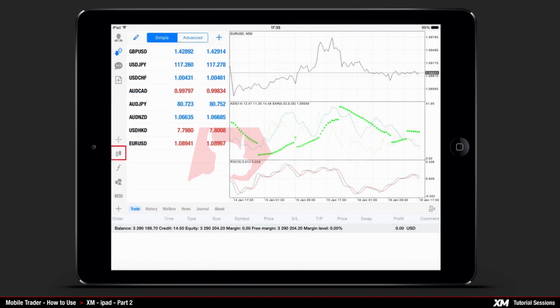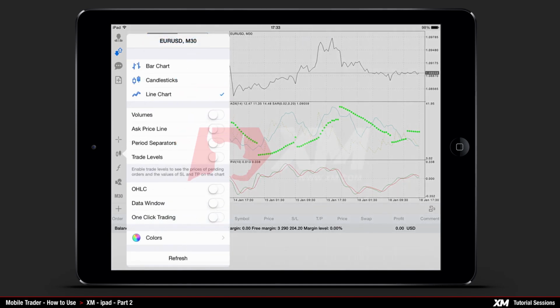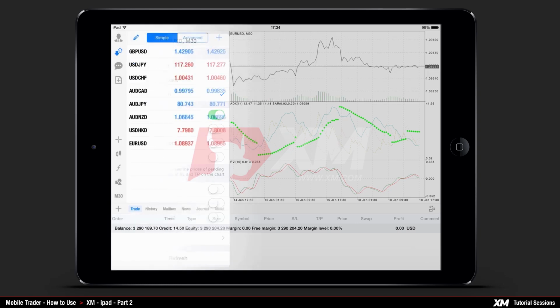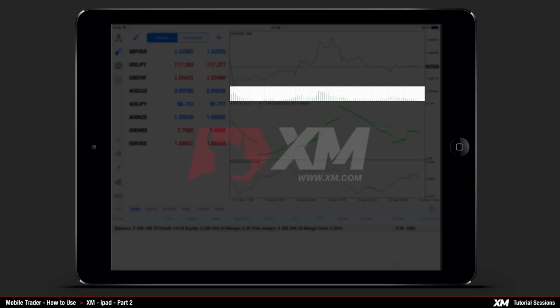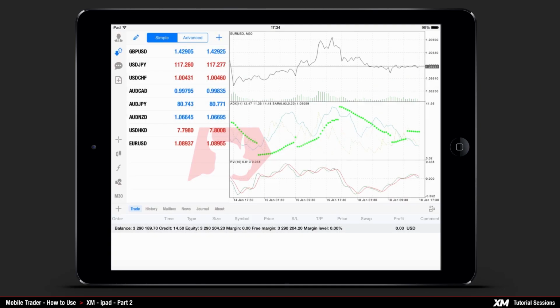The second option on the low left side is called Chart Options. Pressing this button opens up a new window. Here you can see several other options. For example, volumes is turned off by default. By turning this option on and pressing anywhere outside the window, you can see the volumes displayed on the chart.